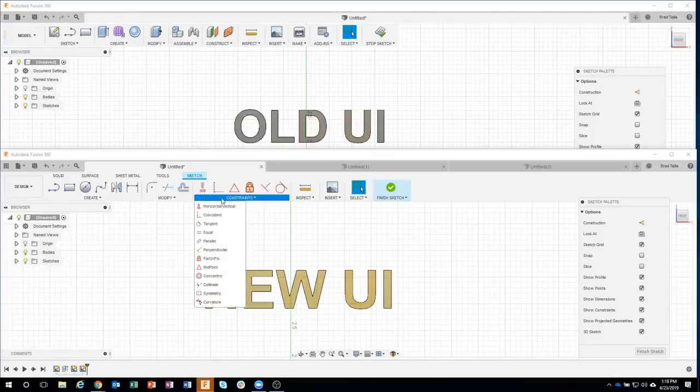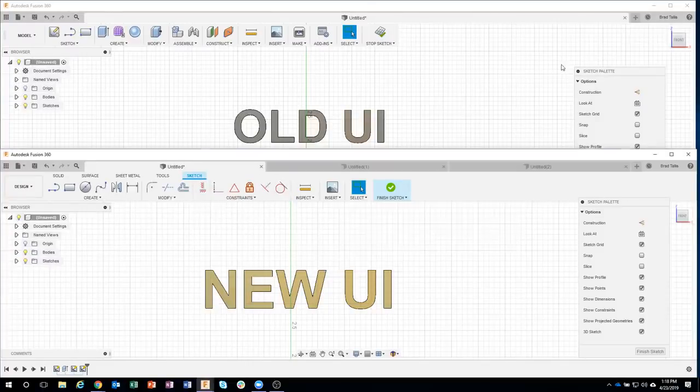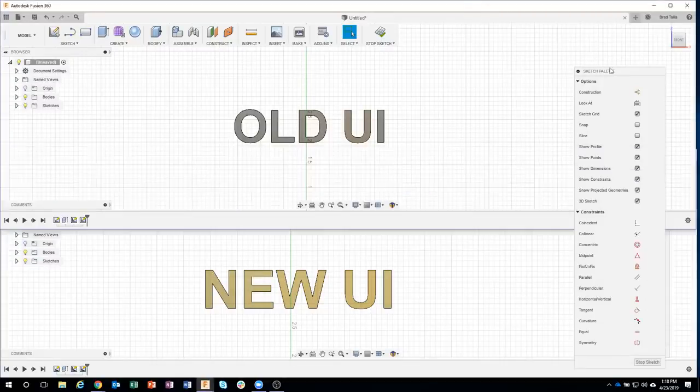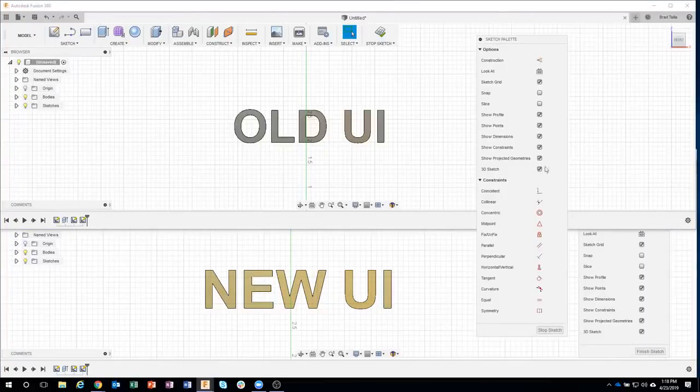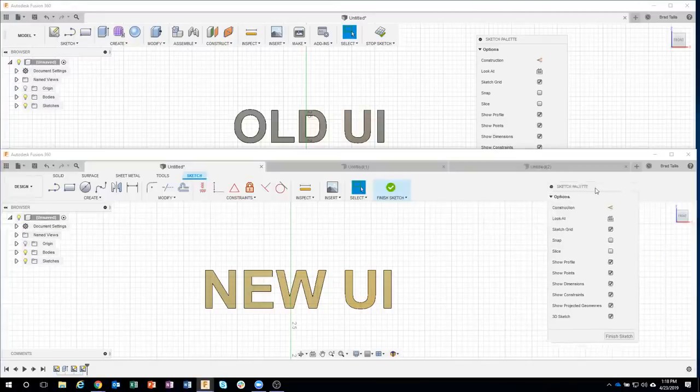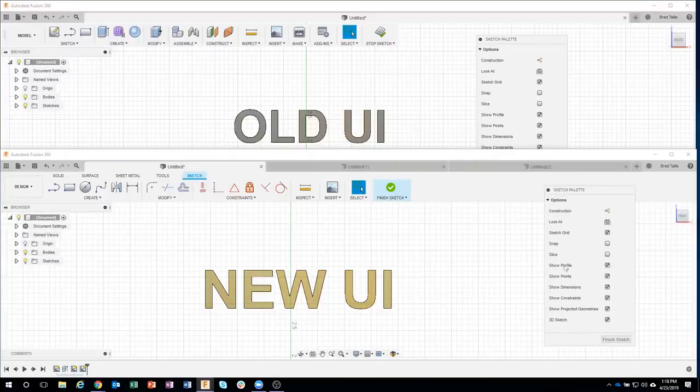The next thing is the constraints are now across the top here. Previously, let me jump to the old UI. You'll notice how long the sketch palette is. I mean, it was crazy long. And if you didn't have a big enough screen or whatever, sometimes you'd have to scroll down to get to the constraints that you might typically use. So with the new UI, we simplified the sketch palette. Notice much smaller, and the constraints are now up here in the menu.